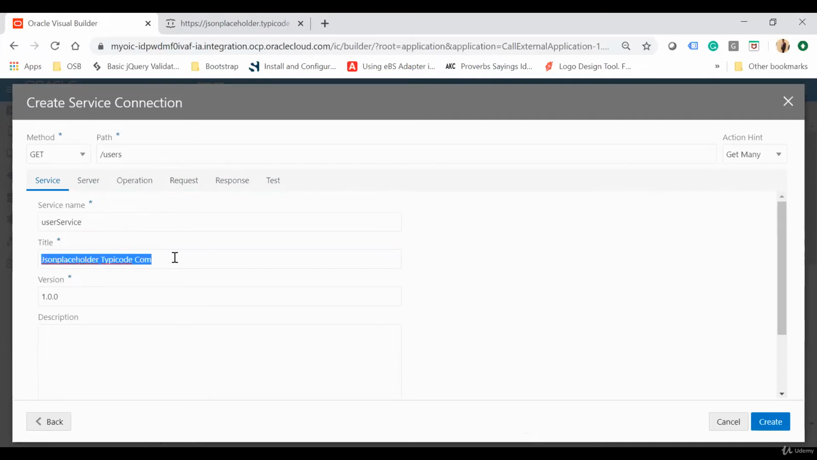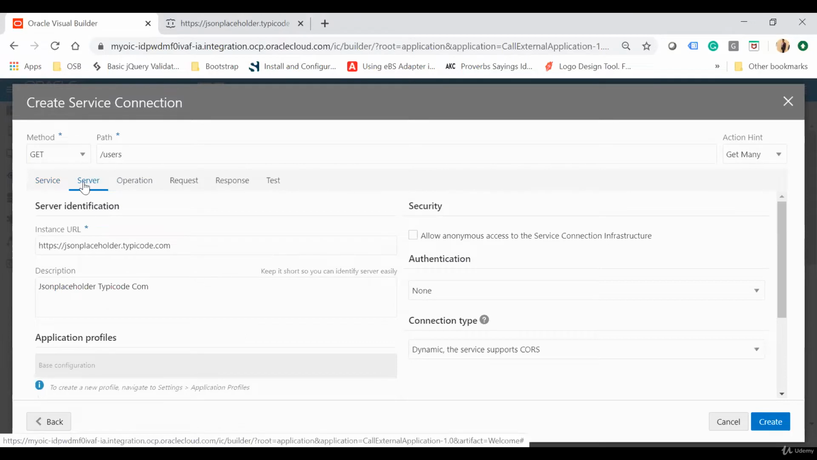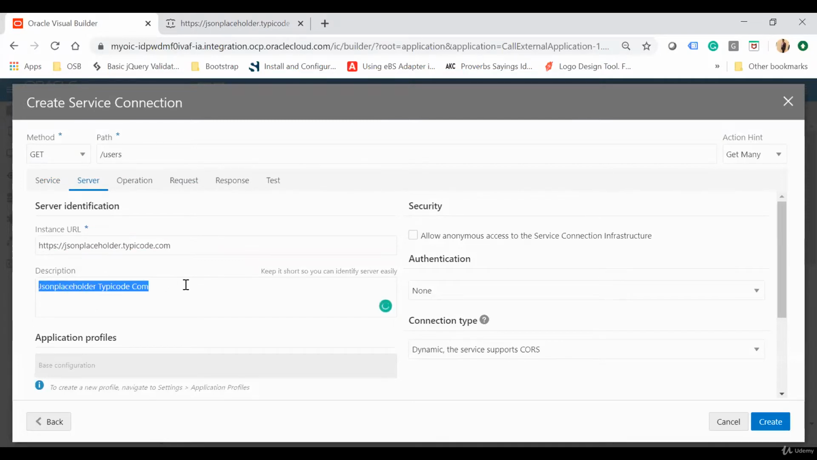Now you can give the title. I'm saying user service endpoint, and you can give the version and then an optional description. The server tab will show you the instance URL, right? The instance URL which we have given here, and it will show the base URL of your endpoint. And the description, you can provide optionally.